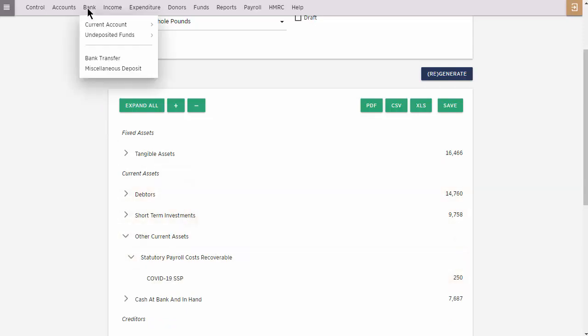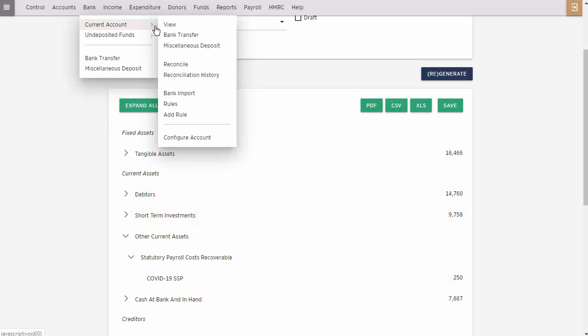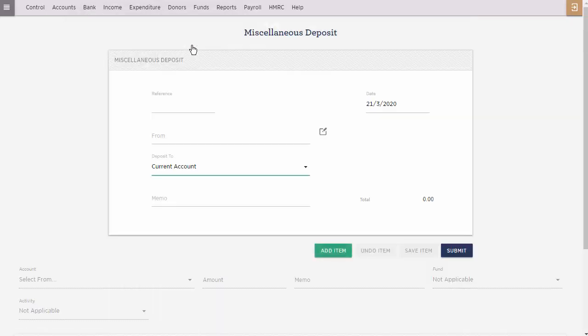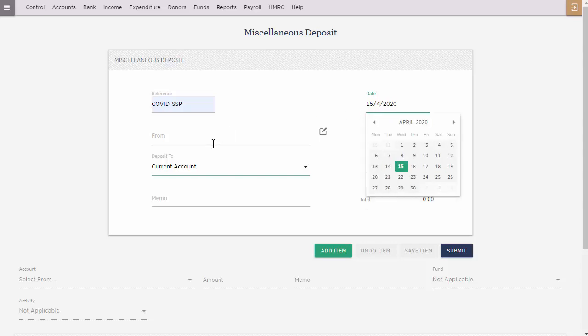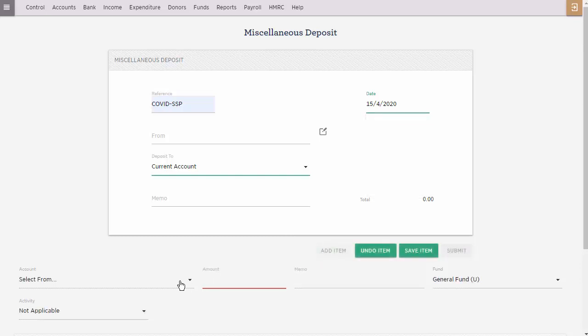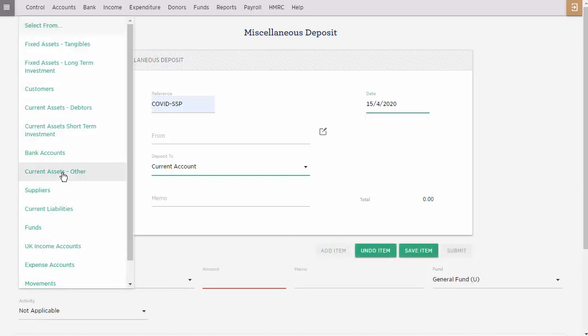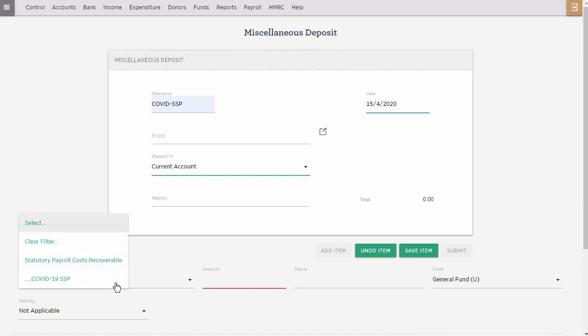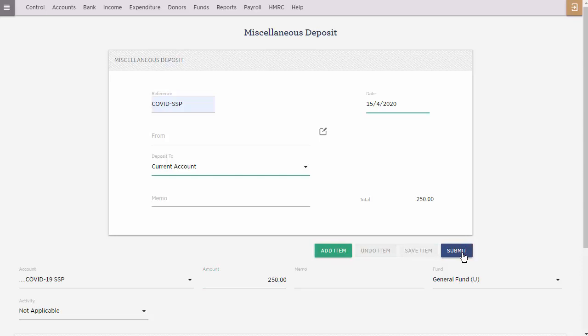Now, when you do reclaim that, you can either process this through your regular bank import or here as a miscellaneous deposit, doing it manually. Enter your reference. It's going obviously into the current account. Let's say it's sometime in the middle of April that we actually receive this, and we'll add it. But the account to which we're analyzing it is our current asset other account and the COVID-19 account. So that will, entering that value there, reduce the amount that we can claim on that account.